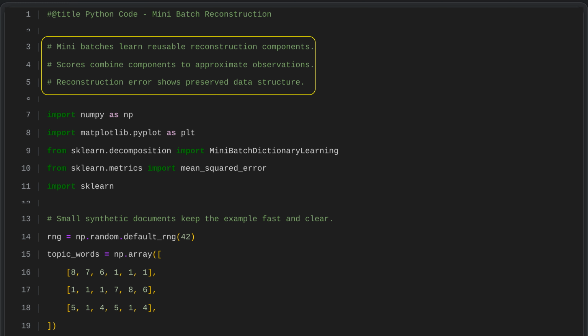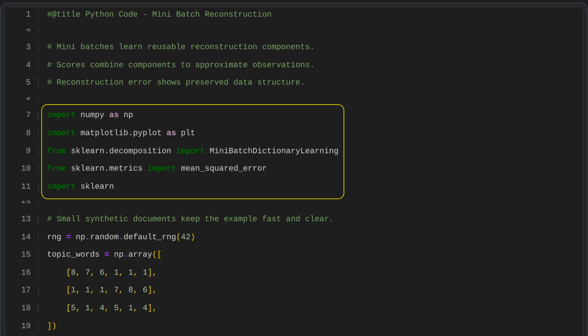The script imports key tools for numerical computing, visualization, and machine learning. NumPy handles arrays and calculations, while Matplotlib creates plots. It also uses Scikit-Learn's mini-batch dictionary learning algorithm to learn components efficiently from data, along with a mean-squared error metric to measure reconstruction quality. The full Scikit-Learn library is imported, so its version can be checked later.